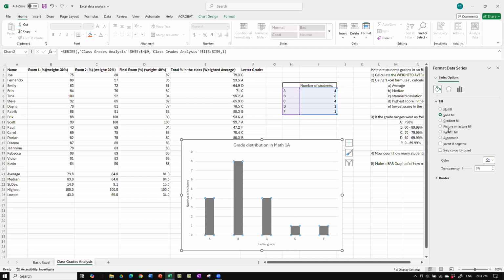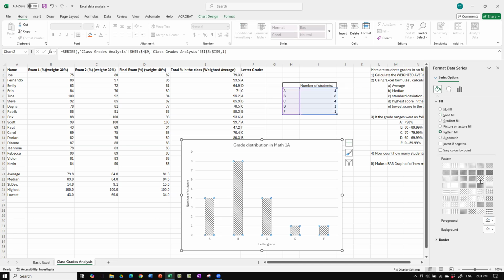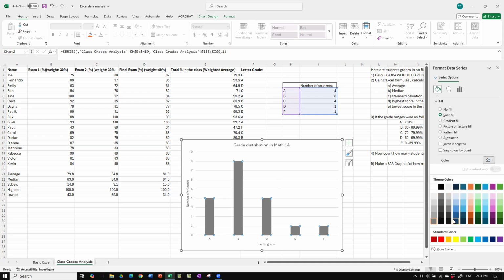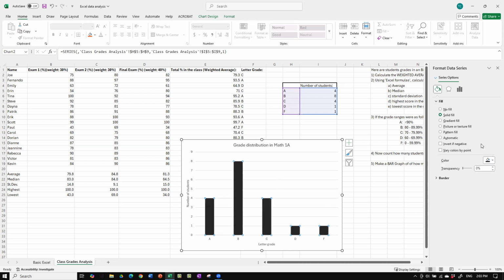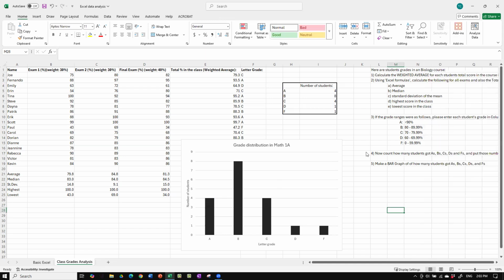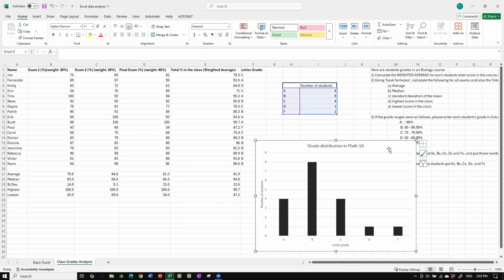You can do different patterns, like stripes or checkers. But you should think about printability. This one would probably be okay, but I'm going to go back to solid. And if you don't have a color printer, I would probably do some darker color. All right. And that's all I have on this sheet. Hopefully your graph looks the same.